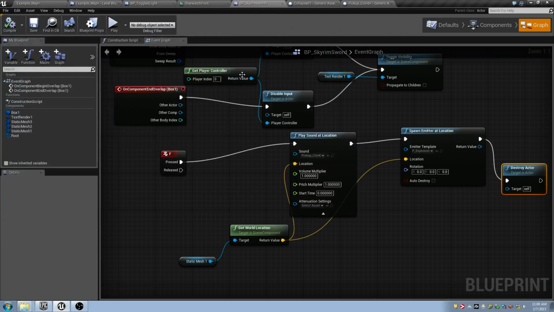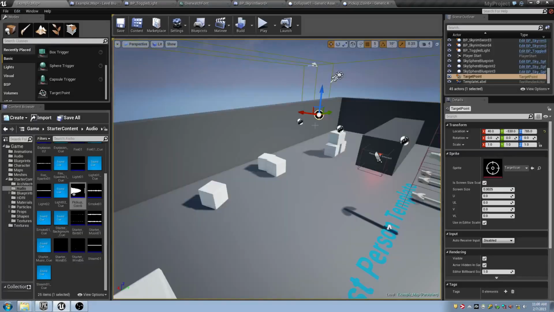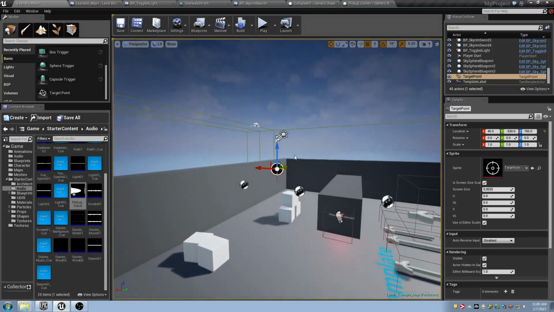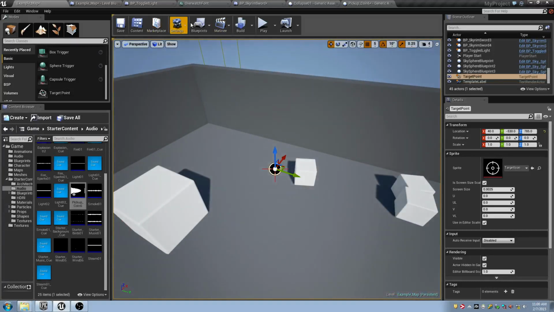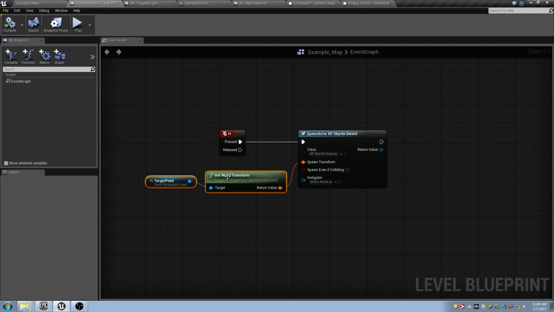Okay, so just to review, I created a target point in the level. It's one of these things here. And then I went to my level blueprint, and all I did was, when I press H, spawn an actor as a Skyrim sword at that target point. Okay. Can you guys do this too?